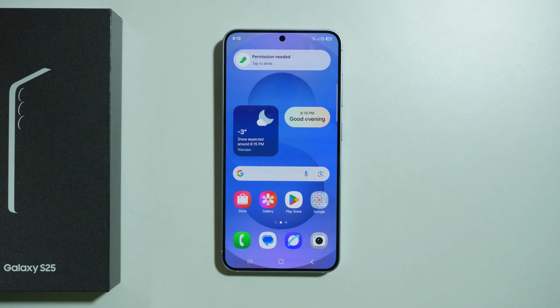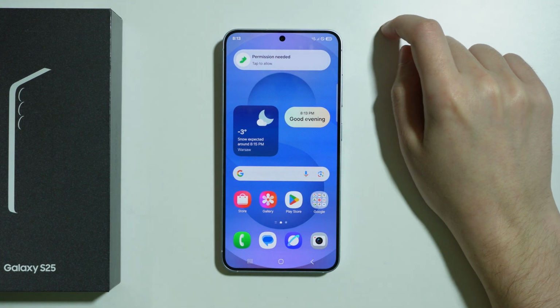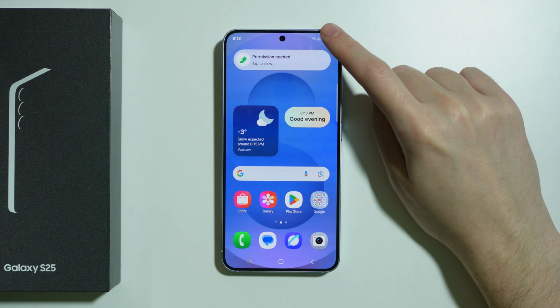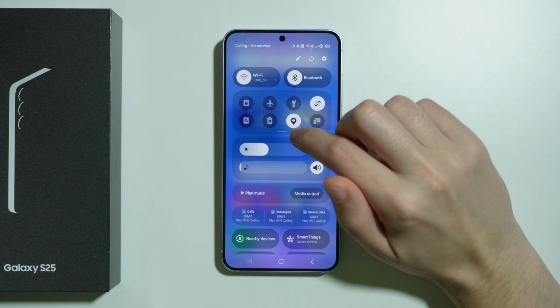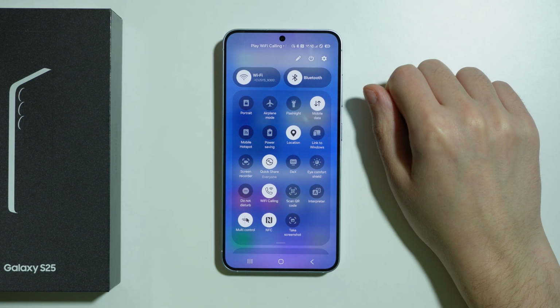Hello, in this video I'm gonna show you how you can search songs on Samsung Galaxy S25. In order to make your device recognize music and show you results, what you need to do is go to Quick Settings. So on the right side of the phone, swipe from the top towards the bottom. And in Quick Settings, we can find an option that allows you to search for music.